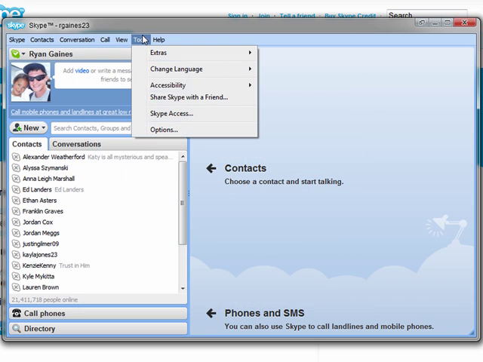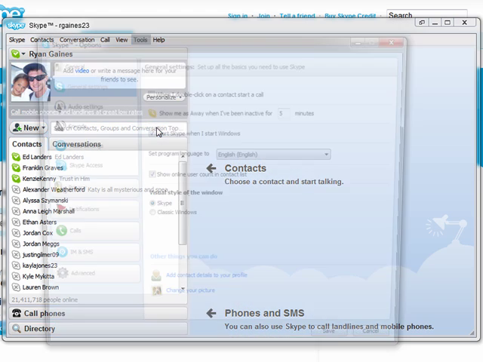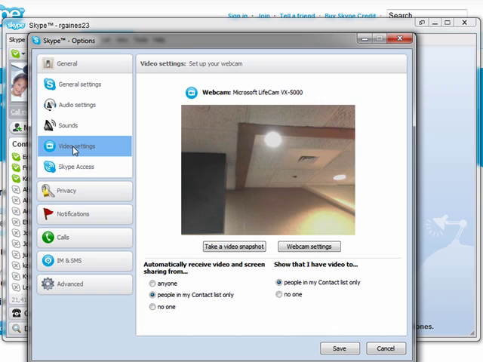First, click on Tools, Options, then click Video Settings. You should see your webcam come up in the screen. If you do not see it, you should check to make sure that your webcam is set correctly. Next, we're going to click on Audio Settings.